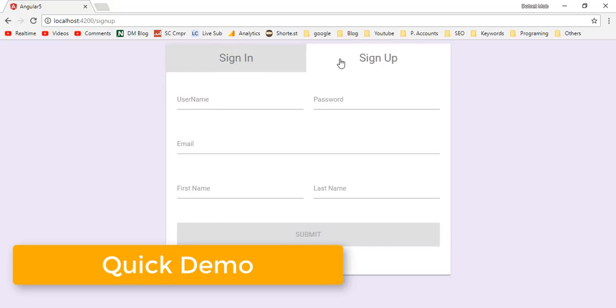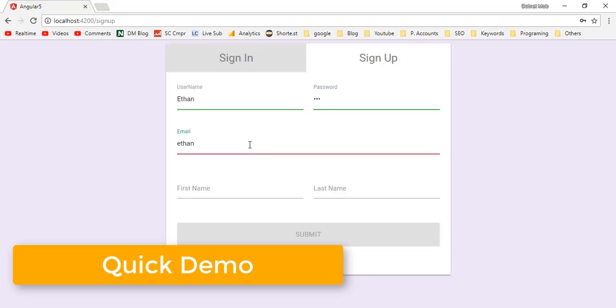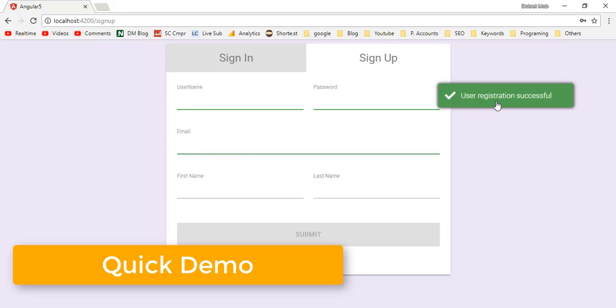First of all, I am going to register a user. Username will be Ethan. Then we have password as 123. Then we have email, ethan@gmail.com. Then we have first name, it will be Ethan itself, Ethan Robert. Now click on submit here. So here we successfully created a user Ethan.